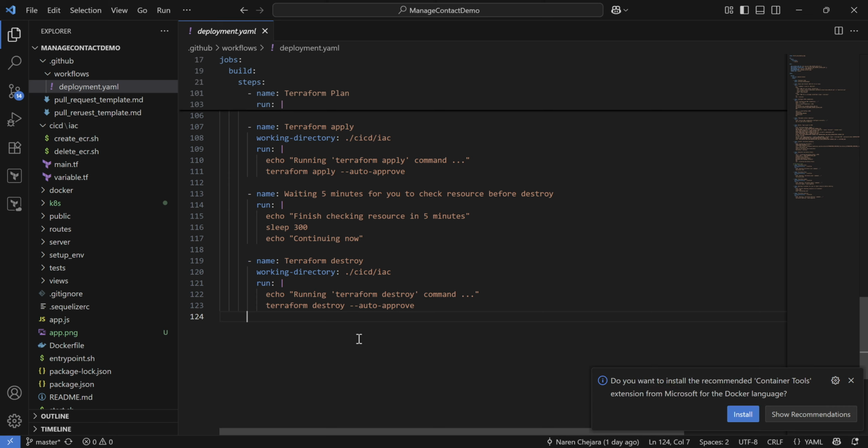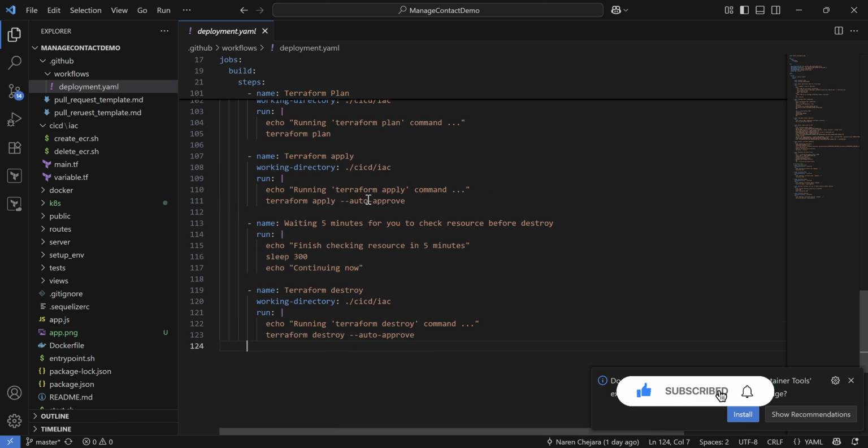But the best way is to deploy your application and run it for working hours, and in the night you can destroy the application, and in the morning when developers or QA come to the office, you can automatically deploy this application again before they start their work, right? So this is our GitHub pipeline.